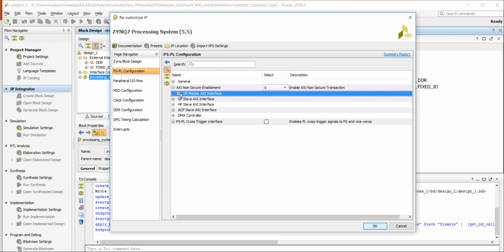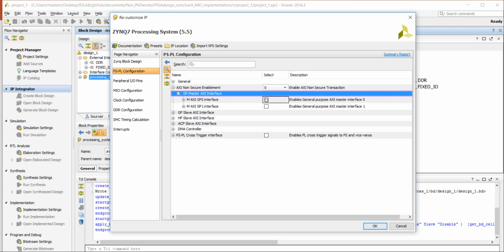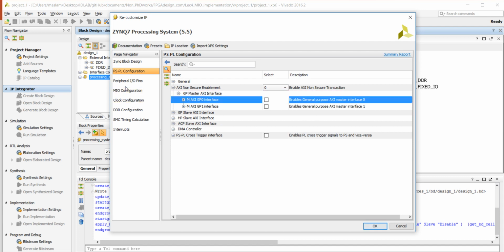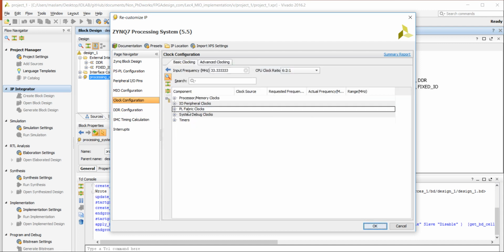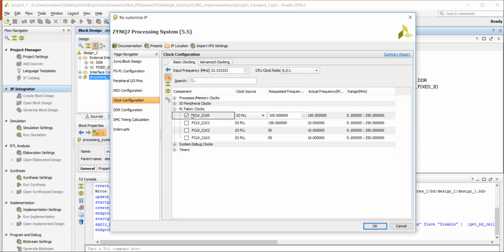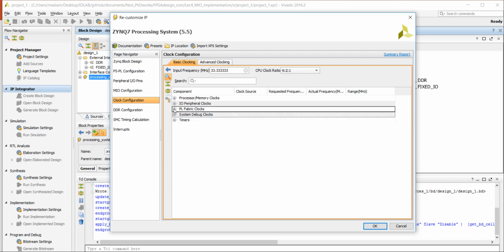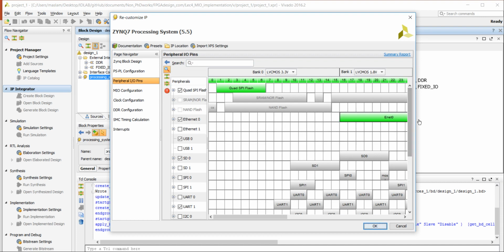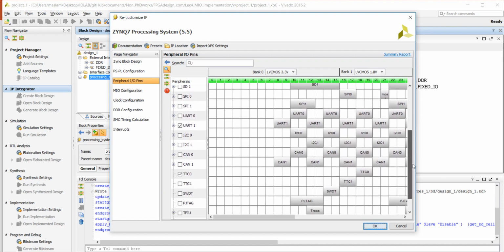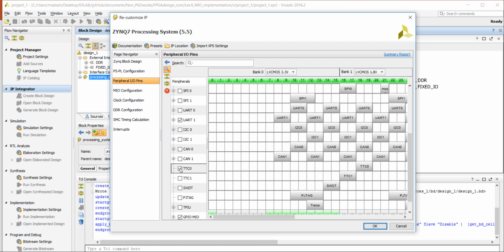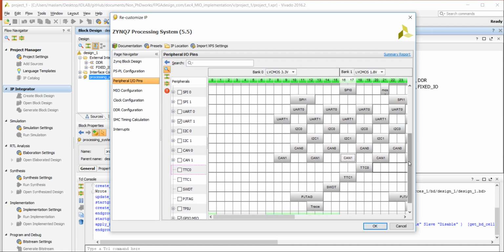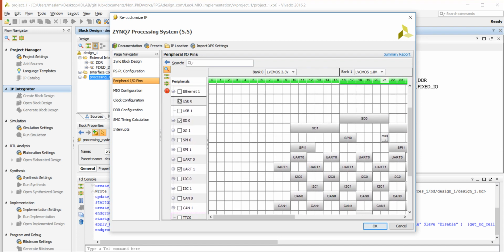Next thing is the master AXI interface. That AXI interface, we don't need to use because again we are not using PL. We also need to disable the clock, which is again going to PL. Some peripherals: TTC timer, USB 0. Okay.